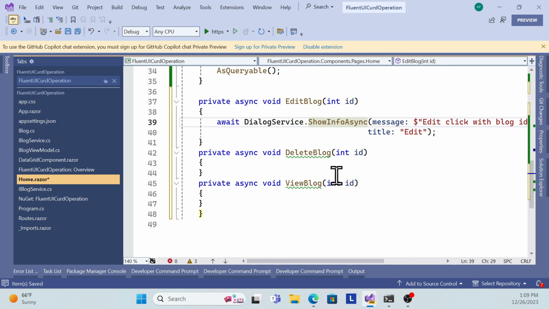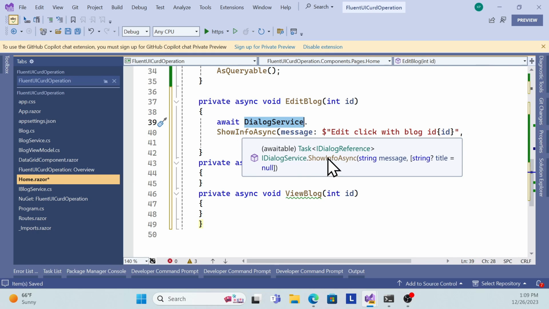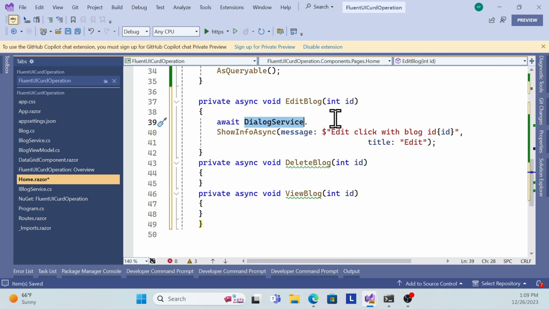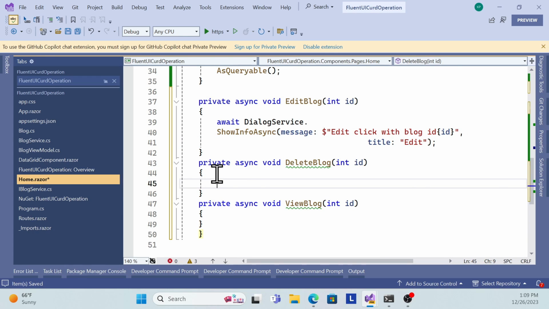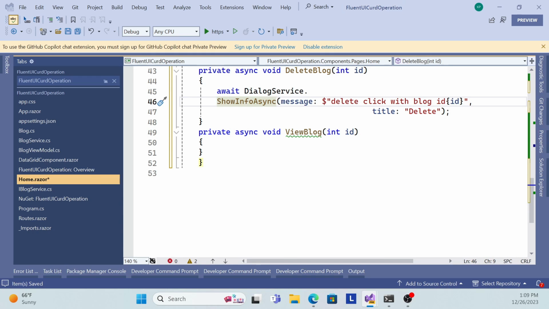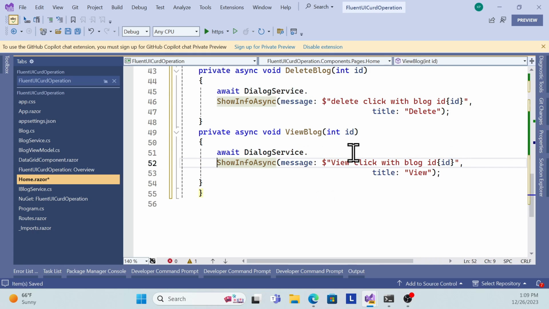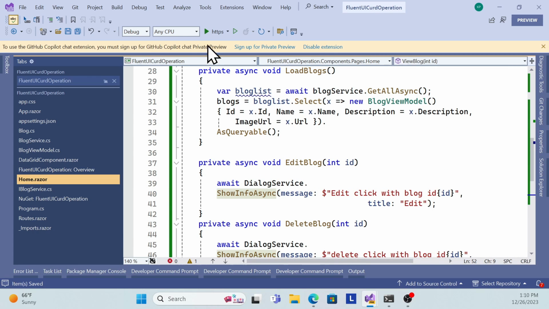Let me bring it back to here. See, this dialog service has many methods, but I will use this one here, and in an upcoming session we will use the confirmation dialog box as well. So with ShowInformation, I just pass the show information for this edit, and the same for the delete. Let me bring it to new lines, and the same for view as well. Whatever the view is, I'll get it over here, and let me run.